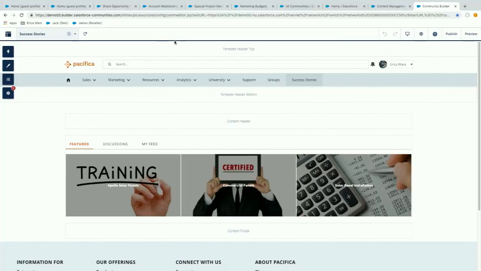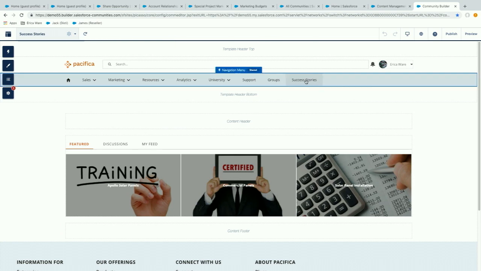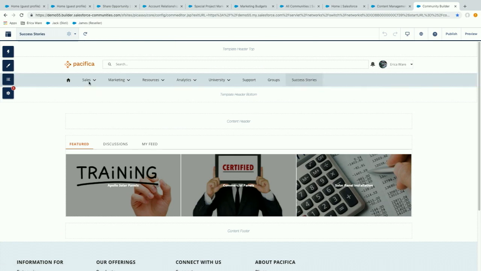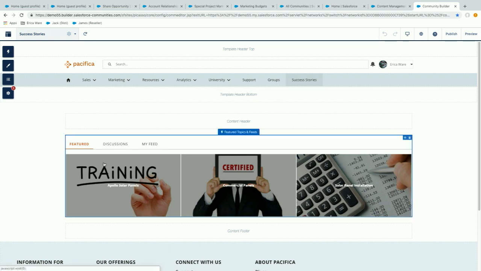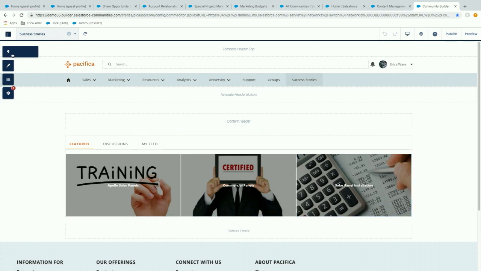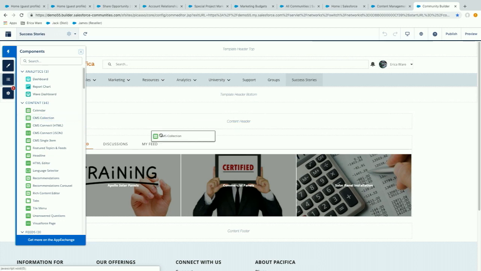Now, she has created the collection. Let's go back to the community builder to see how she will like to expose it. So she has a plan. She thought of creating a new page, dedicated page for success stories. So here it is. It's in the menu item. And this page, she wants to enhance it. She has already some content, but she wants to enrich this thing. So let's see how she will do it.